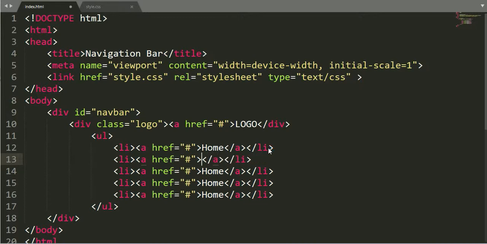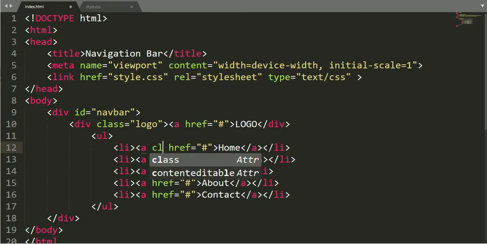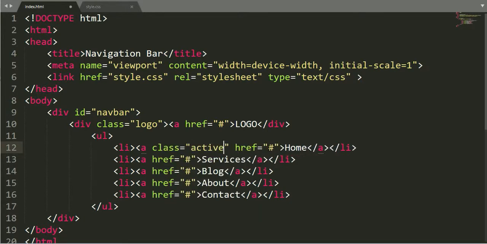I call this services, and I can call this blog. I call this about, and I call this contact. Yeah, from here I can add a class. This one I can give a class of active, since it can have some other extra styling from other menu items.